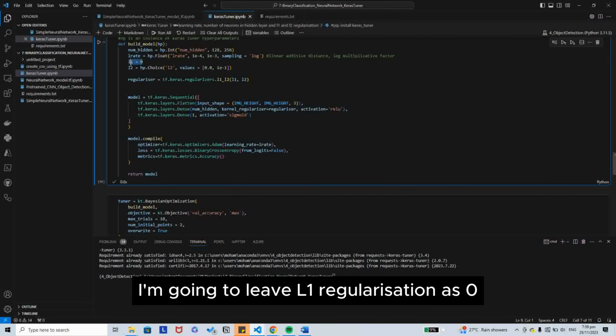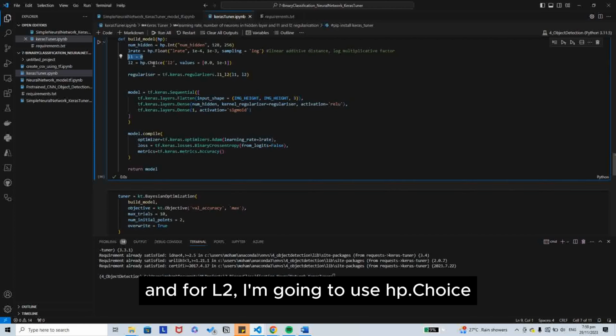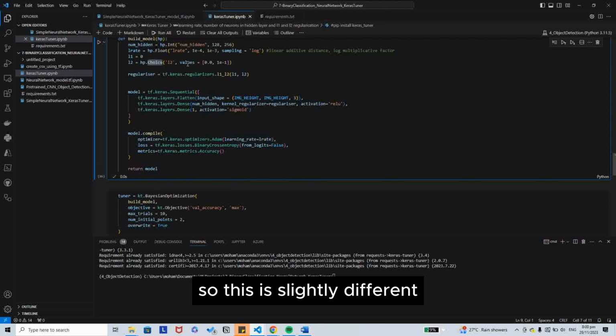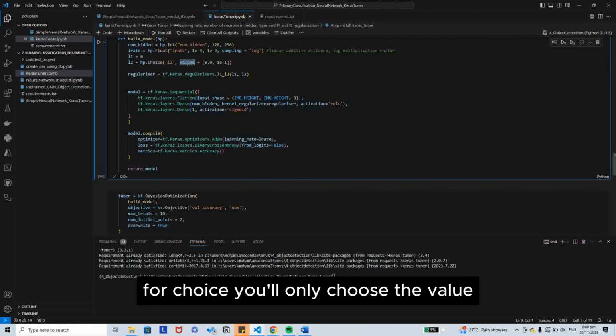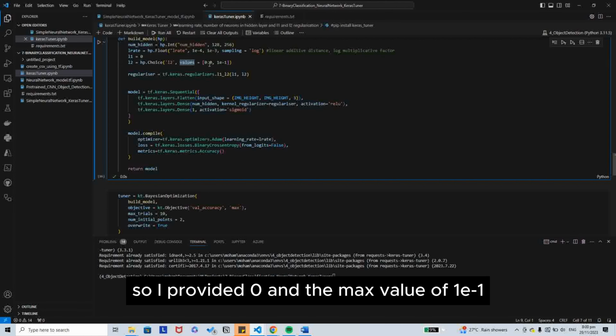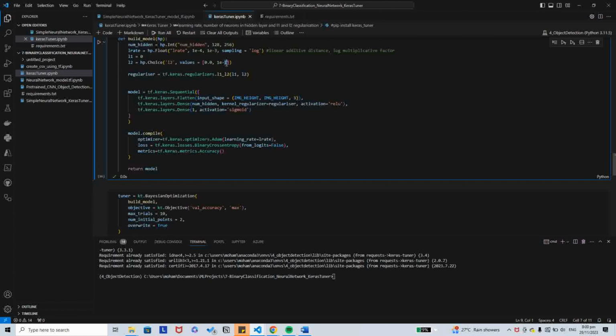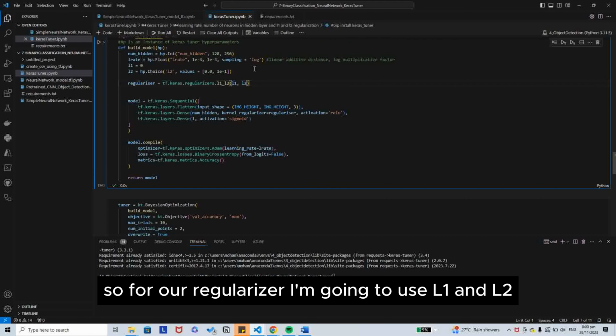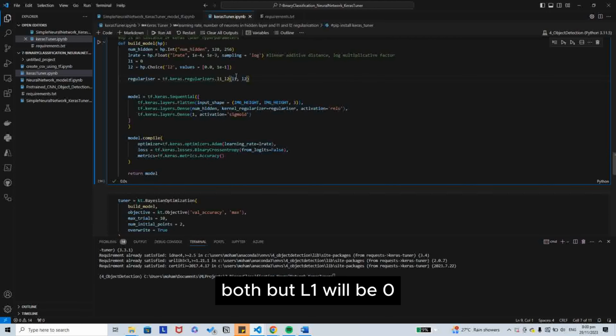I'm going to leave L1 regularization as 0, and for L2, I'm going to use Choice. This is slightly different. For Choice, it will only choose the values which you have provided the tuner. So I provided 0 and a max value of 1e-1, so it will either choose 0 or this value. For our regularizer, I'm going to use L1 and L2 both, but L1 will be 0.